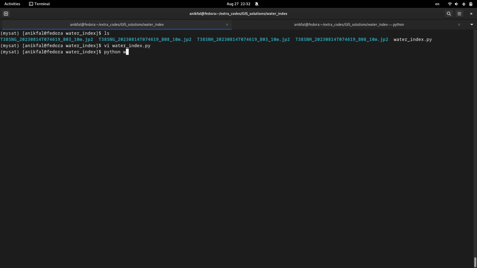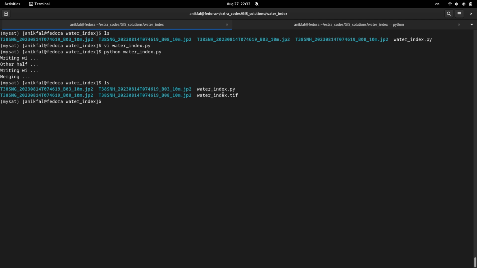Let me run it. It is writing the water index. This is for the second data file. We had two Sentinel data sets. Merging them takes a couple of seconds. And now I have the water index as a GeoTIFF data file.